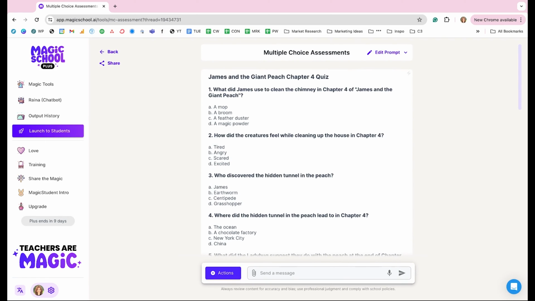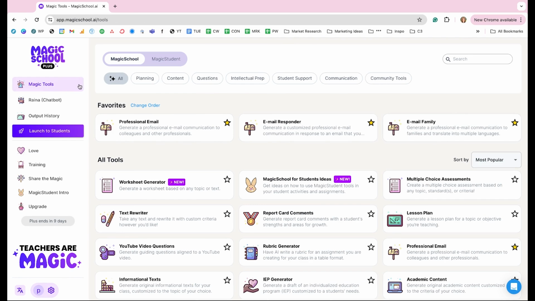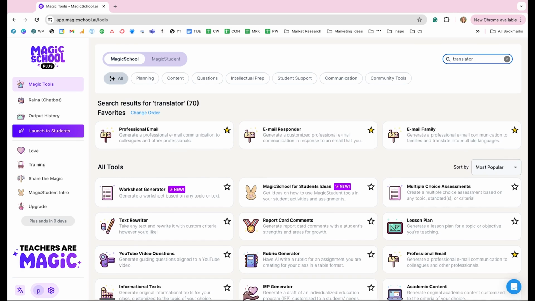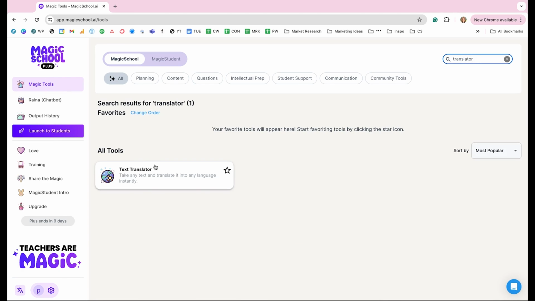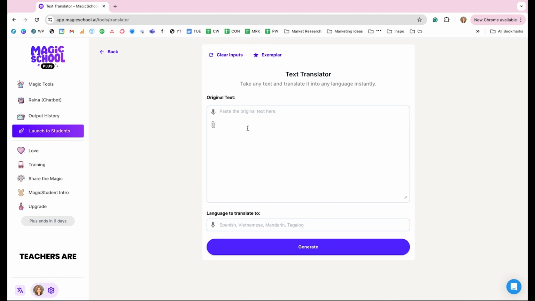So now let me show you how you can translate communication for parents and families. So you're going to navigate back to the Magic Tools section right here. And in this search bar, I'm going to type in translator. So you'll see the text translator up here. I'm going to select that tool.